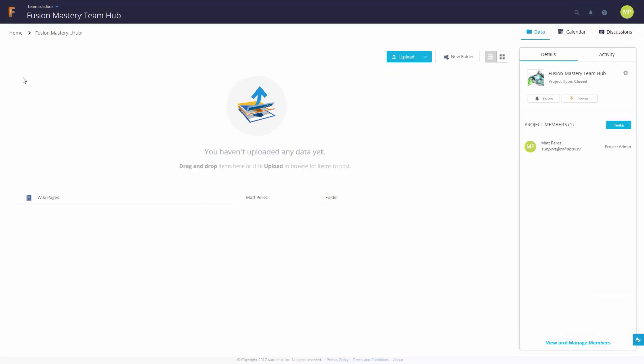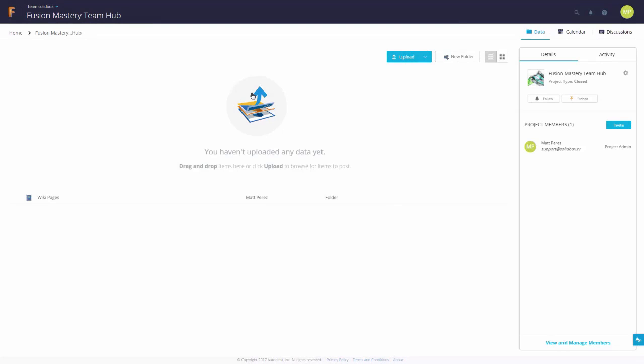When you open the new project, it even tells you that no data has been uploaded yet, which is what you might expect from a new project. You'll see that you still have the ability to create wiki pages for this project, which is familiar from the Personal Hub. But before we worry about adding any data, let's take a look around at any new options. Immediately, you'll see the calendar along with the Discussions tab. And like the Personal Hub, you have easy access to invite new project members.